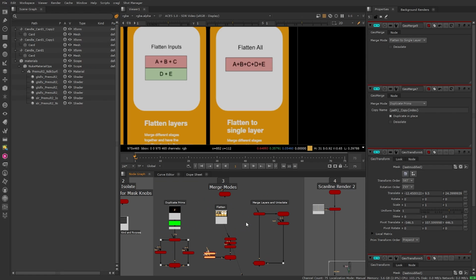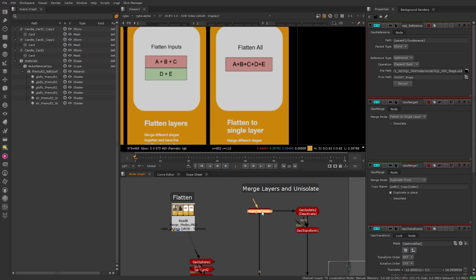This will be especially useful for future workflows when you are exporting out of Nuke and you want to sort of define how your layers are looked at in another application or down the pipeline.